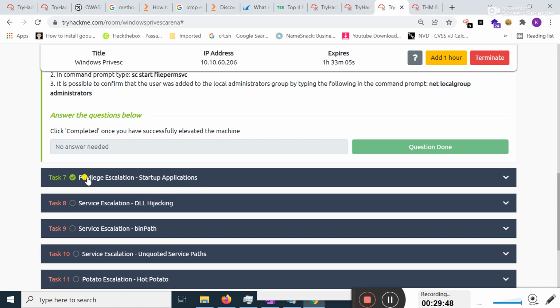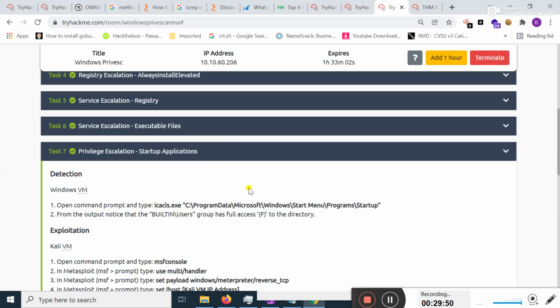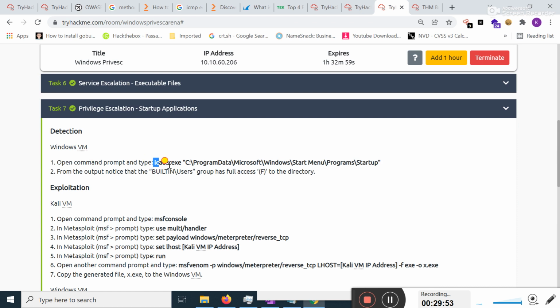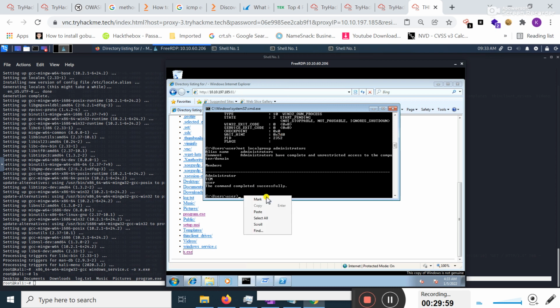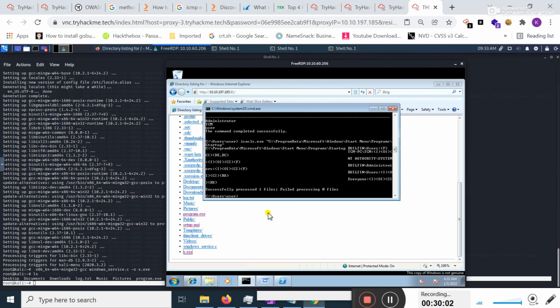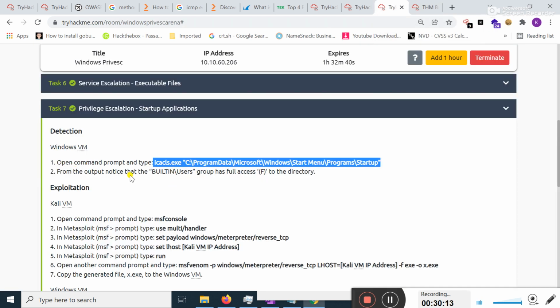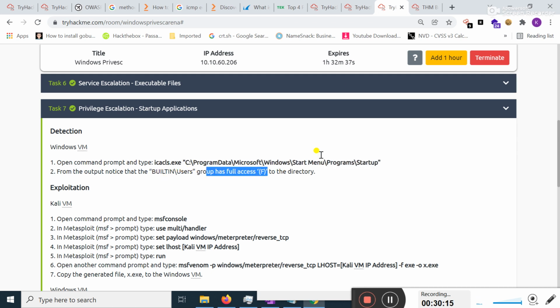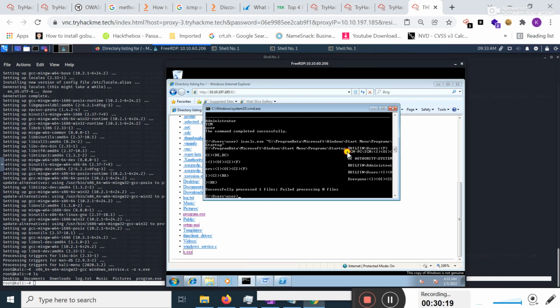Let's move to task 7, that is privilege escalation startup application. Open command prompt and type this command in the victim command prompt. I just copy this command here and now I will paste this and hit enter. Successfully processed one file, failed processing 0 files. I think one file is processed successfully. From the output, notice that the built-in users group has full access to the directory. Here you can see this user has access to this, built-in administrator has full access to this, and built-in users has full access to the directory.